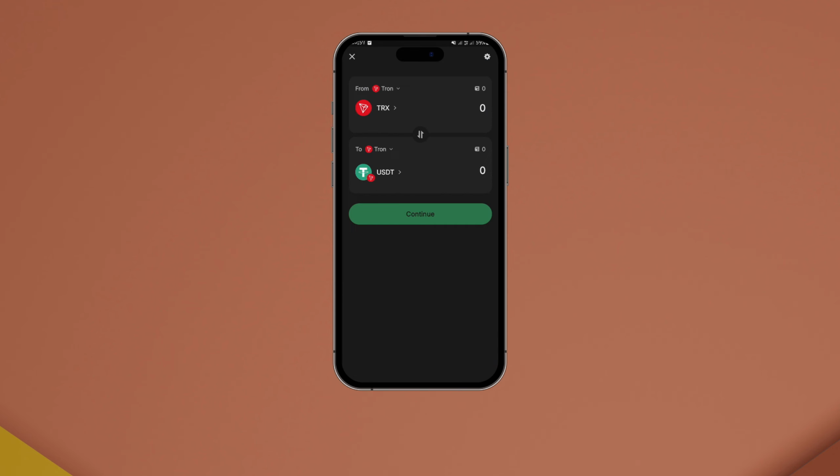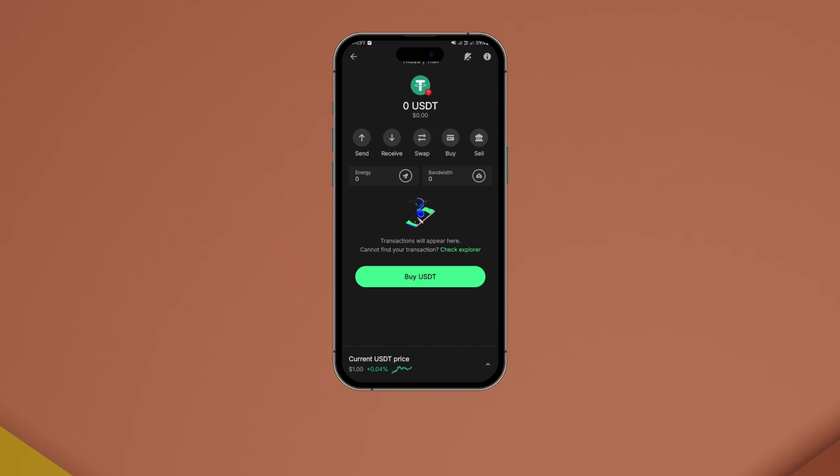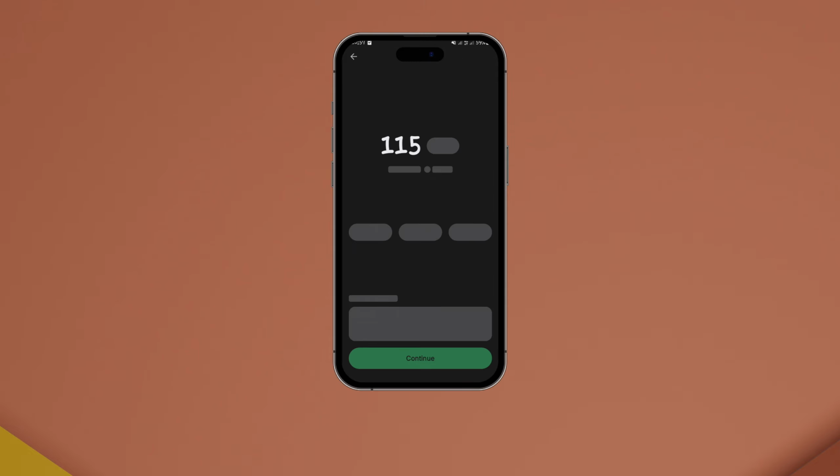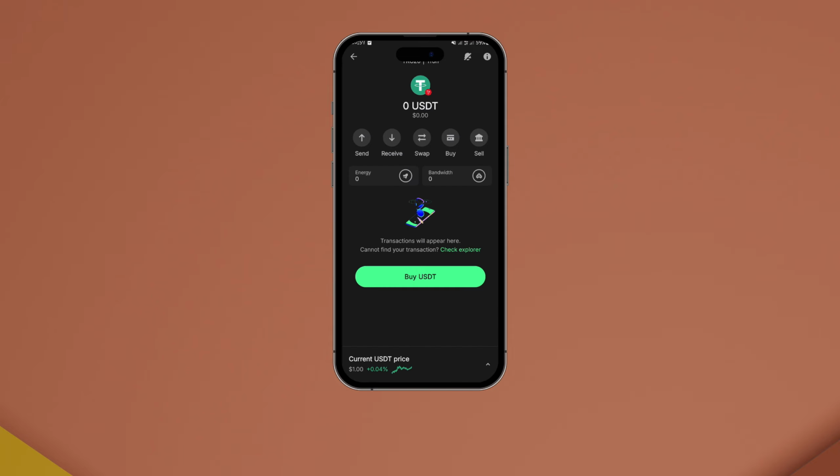You can also tap on swap. You can swap here using your TRC20, the amount from, and then to. Now you can also buy, so you can buy a USDT here, buy crypto, then you have your USDT and you can choose your payment method, and then also sell.